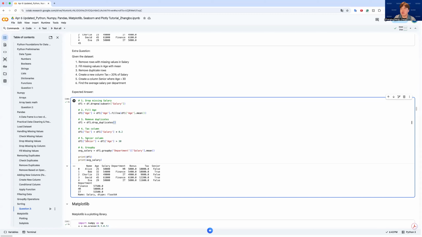And the next one is the senior column. We want to create a column senior where the age is more than 30 years old. In the data frame we define the age, and if it is more than 30 years old, it will return a true or false value. So it will be added as the new column senior in the data frame. It will look like this.